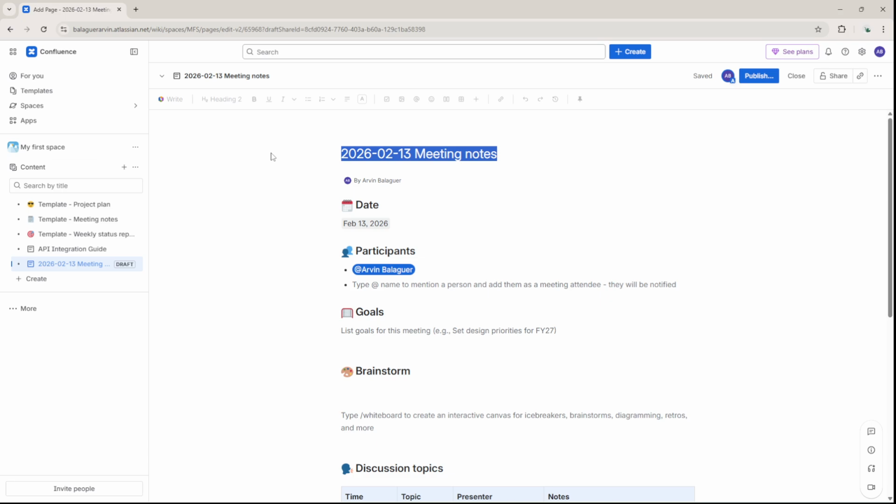Before you start typing, add the key details at the top. Give the page a clear title, like Weekly Team Meeting, Feb 2026, so it stands out in search. Record the date and time of the discussion to create a reliable timeline. Then list attendees, so it's obvious who was present and who may need a recap.